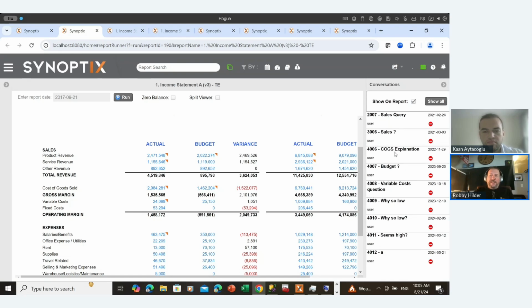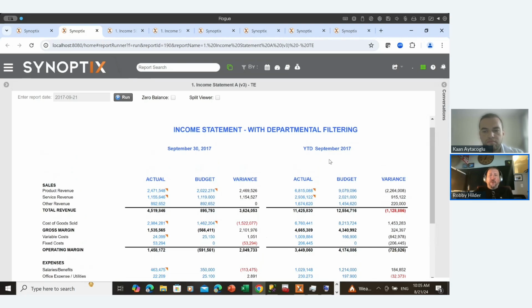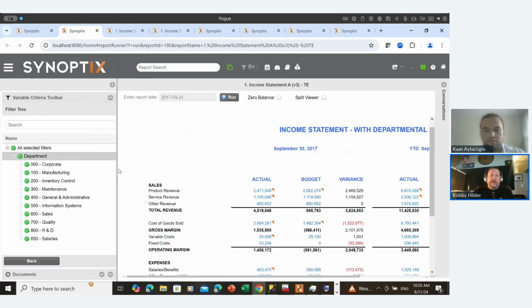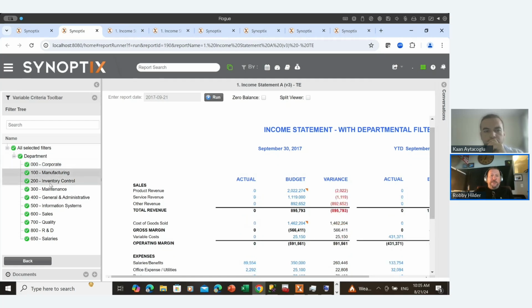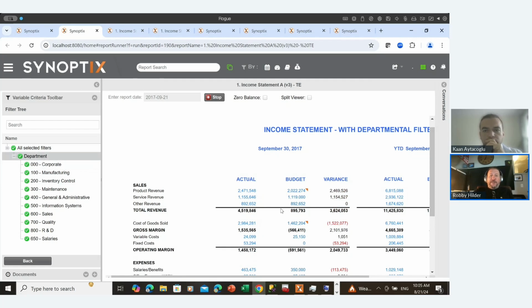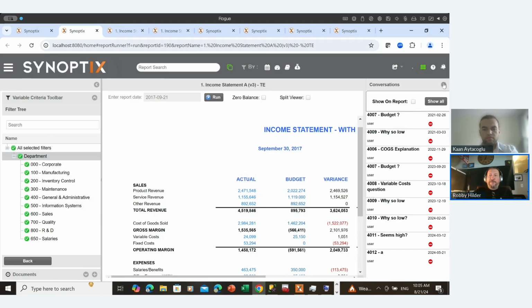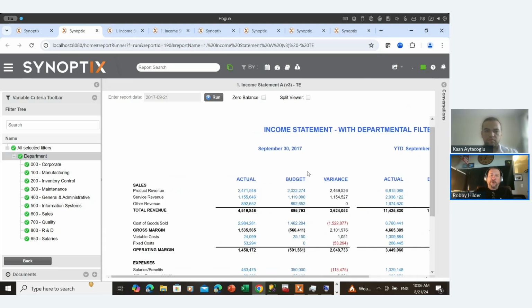So we can go back and look at those at any date and time to see what was going on around cost of goods sold, variable cost, whatever it may be. The other nice thing is we only need to build a report once and we can make it filterable. So that's what we've done over here on the left: I have filtered this by department. So now we can look at this with every department rolled up together, or we can break them out individually, corporate, manufacturing, control, etc. If we don't want to see these conversations on the report, if they're a distraction, we can also hide those.